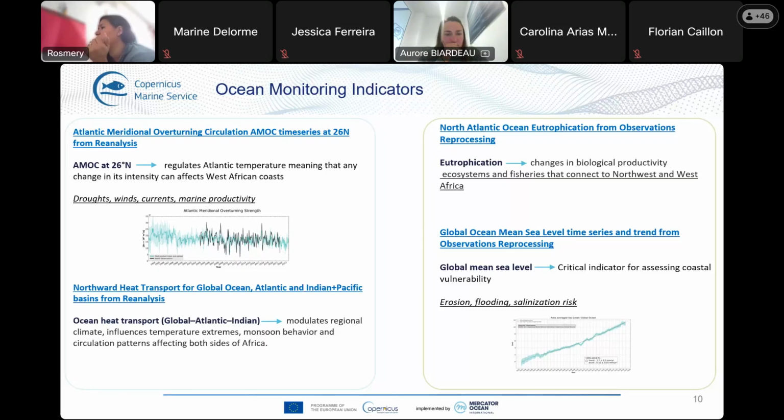And in the second panel, the next indicator is the North Atlantic eutrophication. This indicator is important because eutrophication drives change in productivity, which can impact ecosystems and fisheries that connect to Northwest and West Africa.